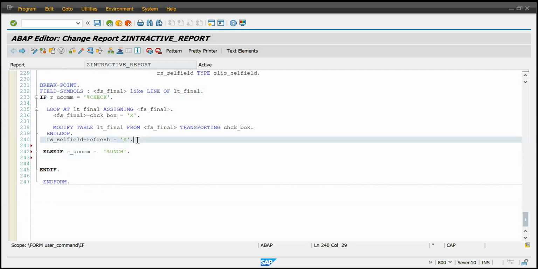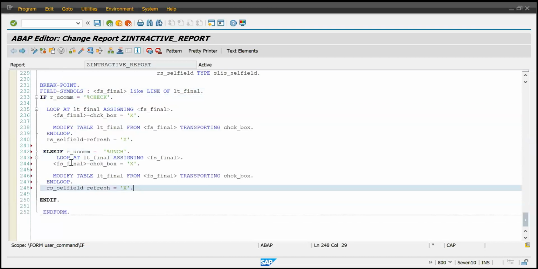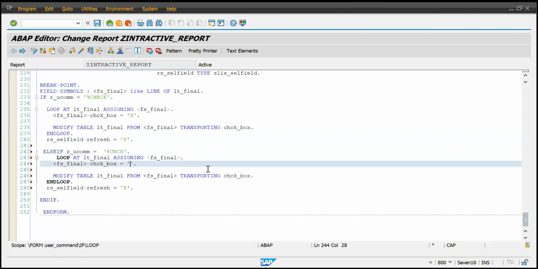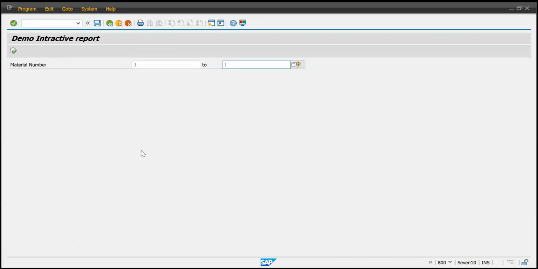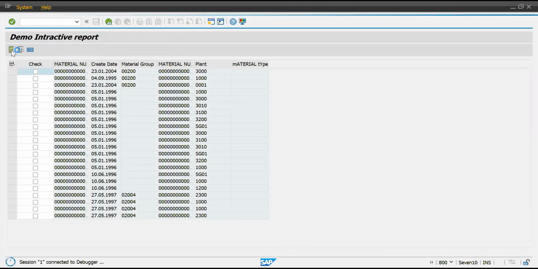Okay. Copy the same code. I'll just use the same code, but if you're doing the unchanged, the uncheck button, then I'll make it empty. And save it. And then let's activate it. Now if I execute 1 to 100, and click on this button, it's going to the debugger.